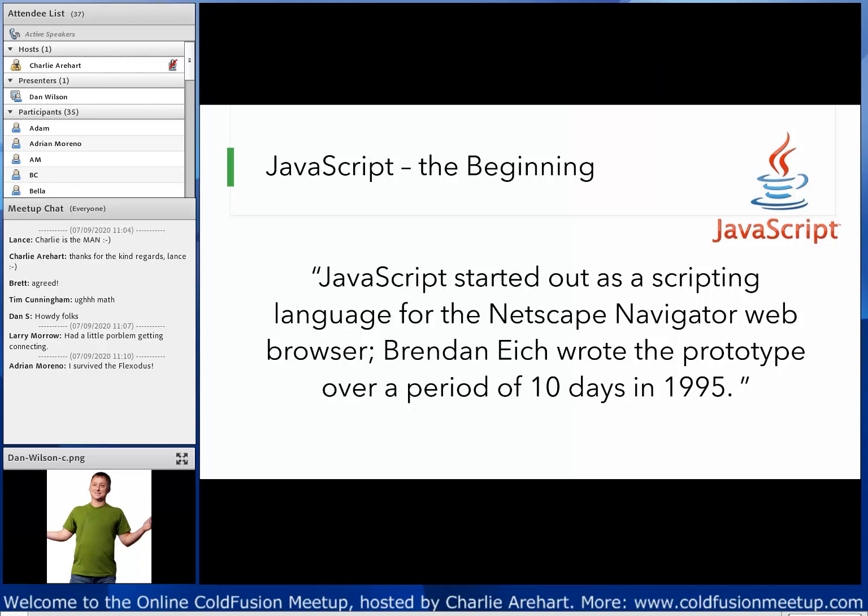So, if you've used JavaScript in the past and you found it to be wanting or weird or missing key features, you're right, but you might want to give it a second look.